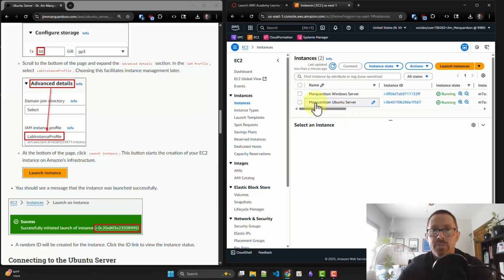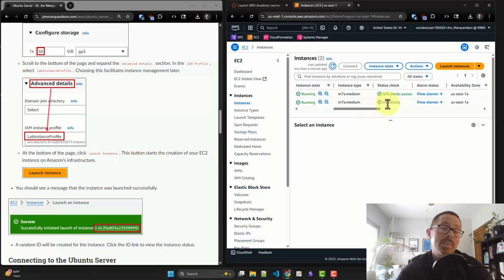All right, I've got Mark Wordson, Ubuntu server. It's running, but it's initializing. It's going to take a minute. So I can't really do anything with it until it passes its checks, showing that it's been created, it's running, it's connected to the network, all of that good stuff. So you can keep clicking that refresh button every minute or so. But for right now, I'm just going to click pause on the video and wait for it to pass its status checks.